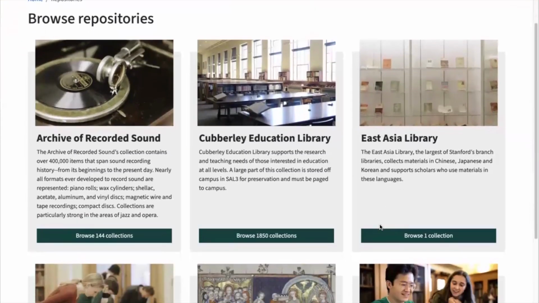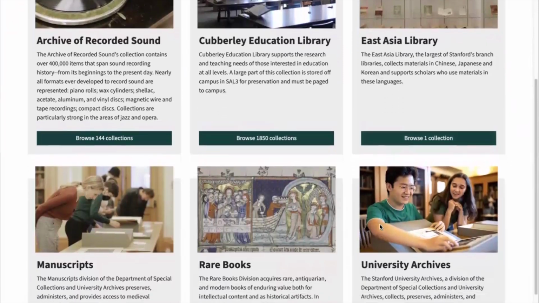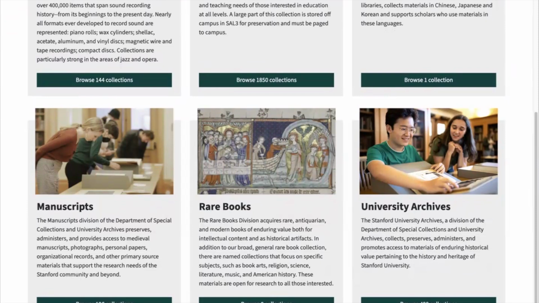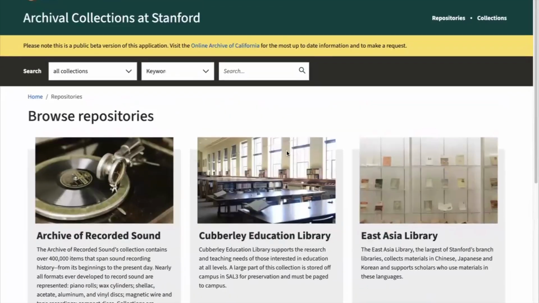The beta application also contains finding aids from divisions of the Department of Special Collections and University Archives. These repositories are manuscripts, rare books, and university archives. The source for these repositories is the Online Archive of California, and we will be updating this data quarterly. In addition to the public beta, we have 2 other environments set up to help with data review and remediation.